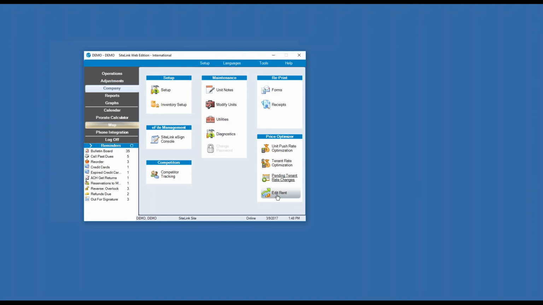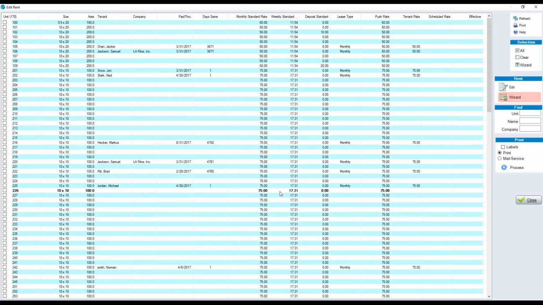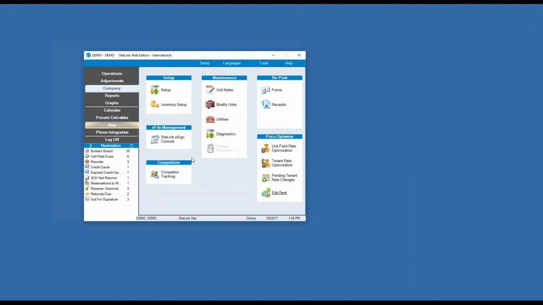And lastly, we have the edit rent screen. The edit rent screen is a legacy screen. It's always been here, where at any point in time you can change the standard rate or the rental rate with the tenants actually being charged from within this screen.